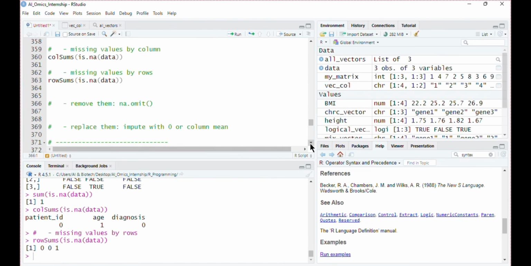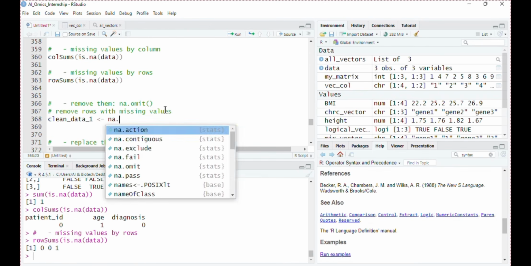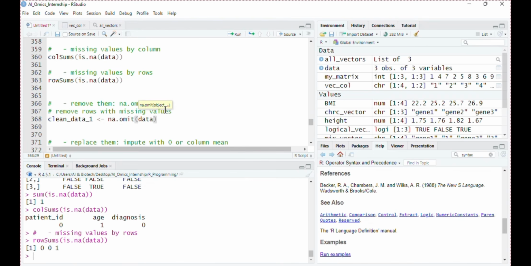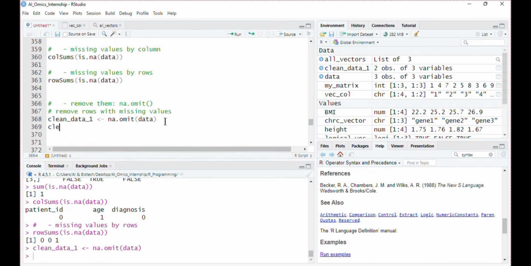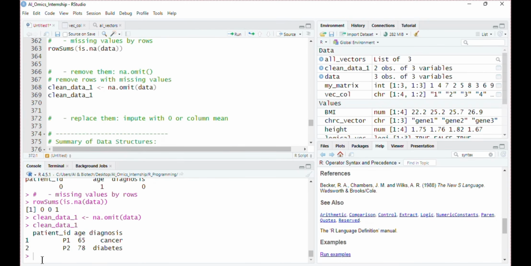Once we know where missing values are, we can decide how to handle them by removing rows, by removing columns, or by replacing the missing values with something like the mean. So to remove rows with missing values, clean data 1, and then na.omit of my original data. So it removed the third row which had a missing value.